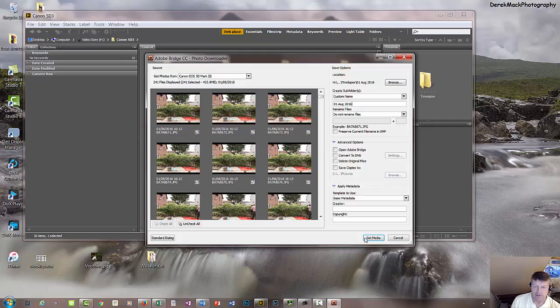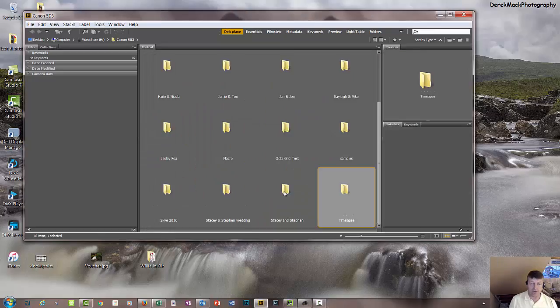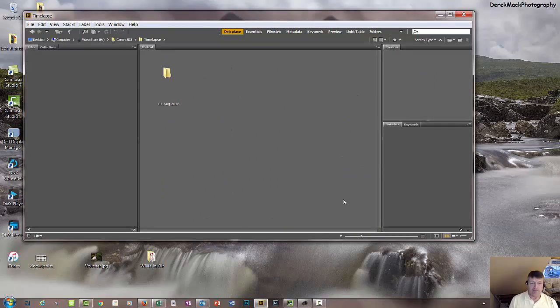So let's click Get Media. This will take a few seconds to all come in. Again, the fact that they're not RAW files means they're going to be reasonably quick. If they were RAWs, it would certainly be taking a little bit longer than this. And once we've got them all in, we'll open Photoshop. Now there are other video editors out there. There's free ones. There's Windows Movie Maker. That's quite good.